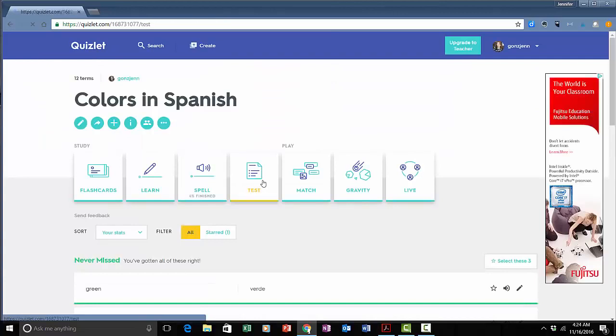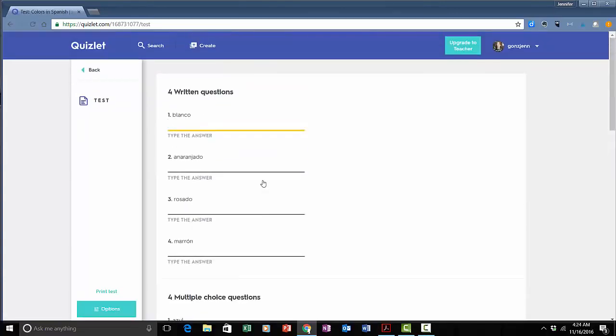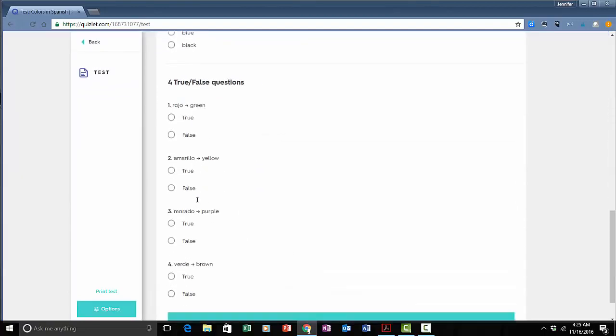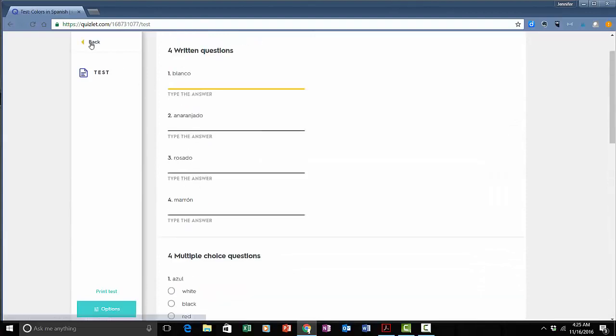This is just going to be more of a standard test. And it looks like they mix it up a little bit. It has you fill in the blank for some. It has you do some multiple choice, some true false. So it really just sort of sets it up like a typical test.